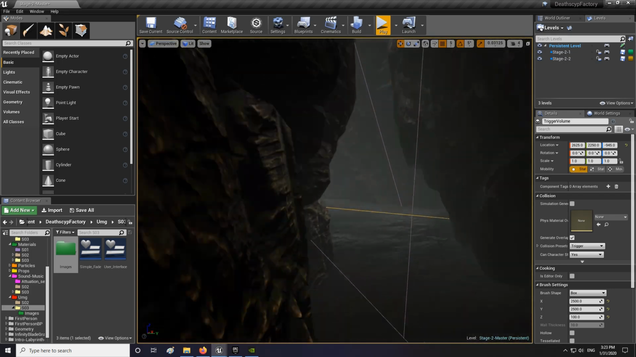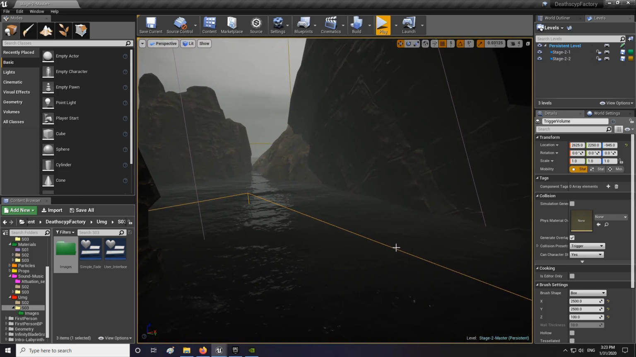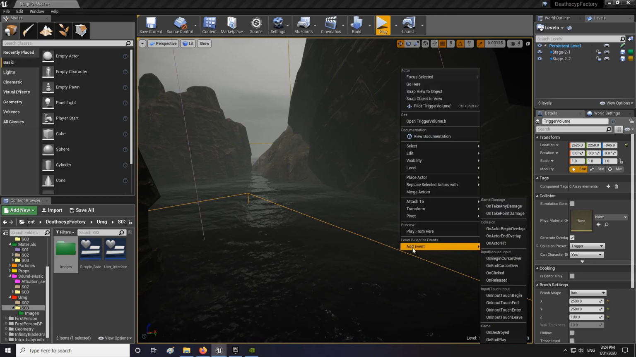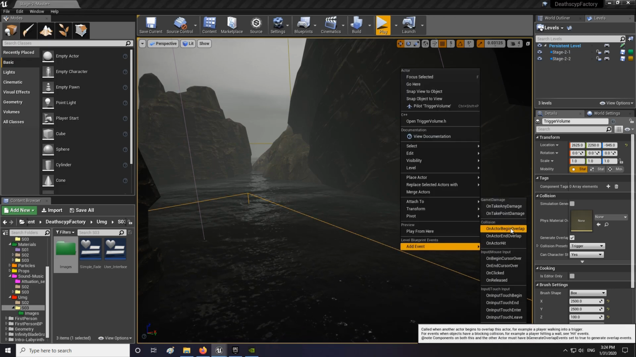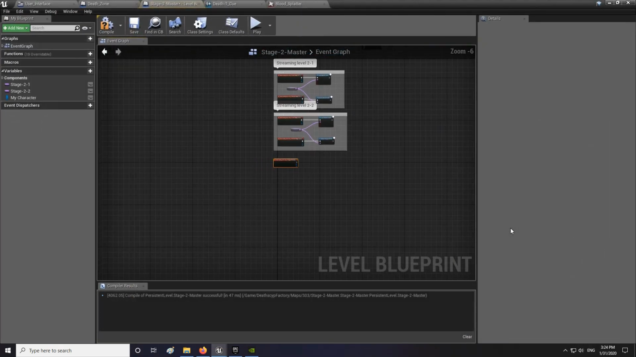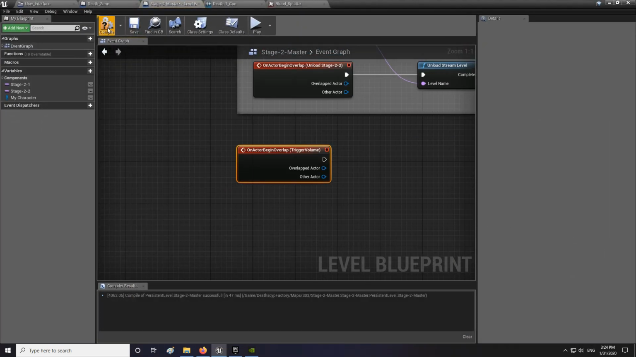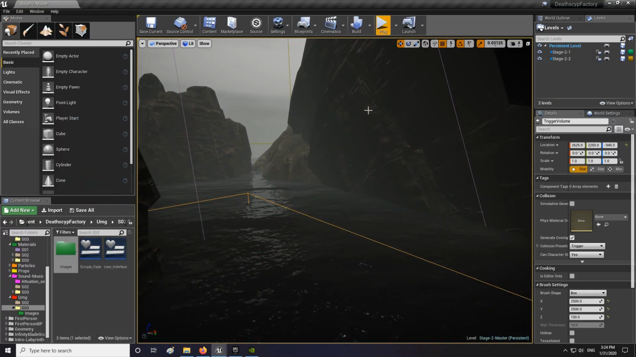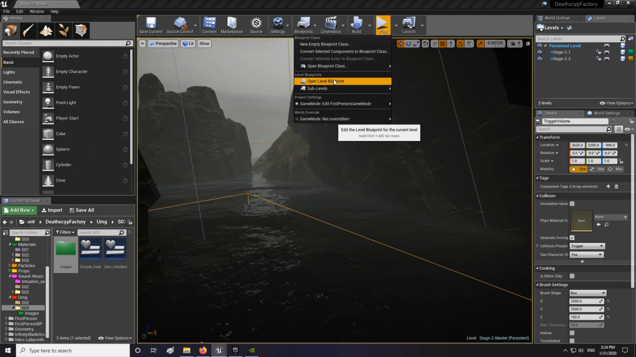Now just get to the far end of your trigger volume, right click, and we're going to add an event on begin overlap. And as soon as you click on this, it's going to send you to the level blueprint. Another way to get there would be, if I lower this, I would go to blueprint, open level blueprint.